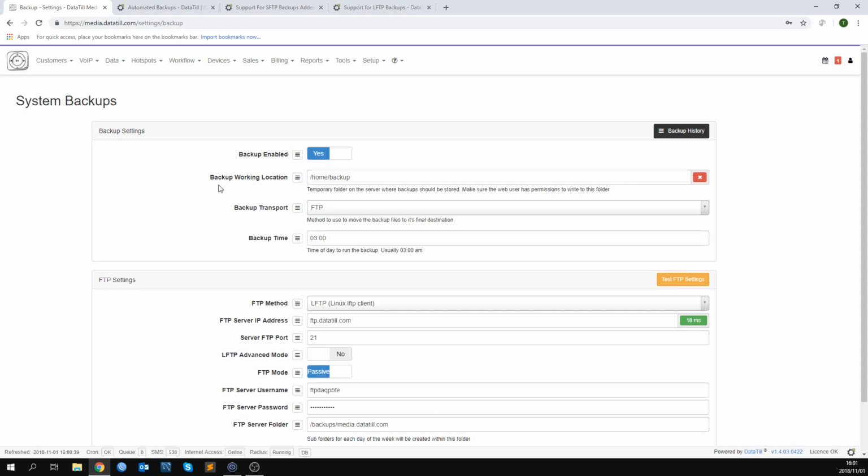But let us get to this. Backup working location is the location on your own DataTill server where the backups will be stored before they get transferred to an offsite server. Now, take note of the pretty little red cross here. I'm now going to show you how to fix this. Basically what this means is the system is not finding a folder to back up to. It is not finding /home/backup. So let's go about creating it.